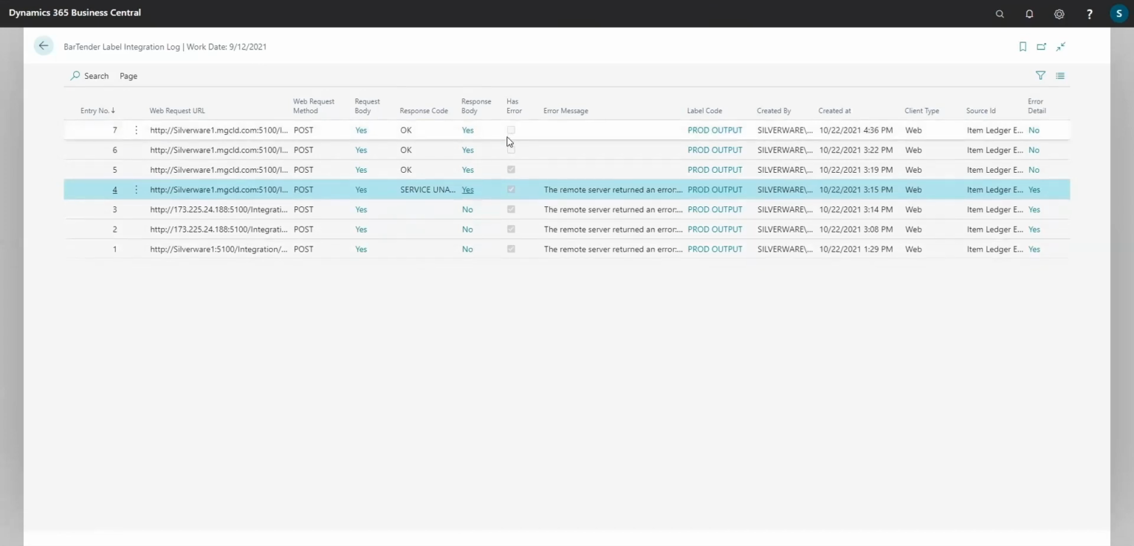The next column is has error. This will include a check to see if the server returns any message at all. The next column after that is error message, and this will show an error message when the server returns one. If we hover over it, you can see this one is very specific. It says service is unavailable, just like the response code. But if we hover over the other ones, you can see it's very generic: the remote server returned an error. Same thing for all of those.